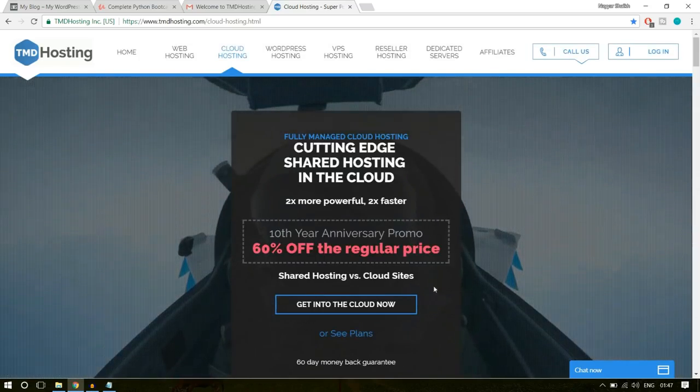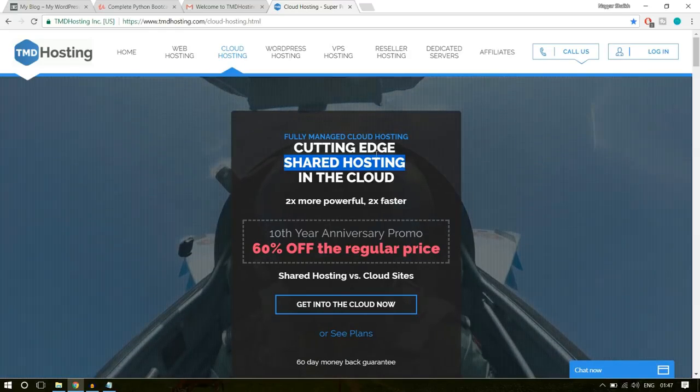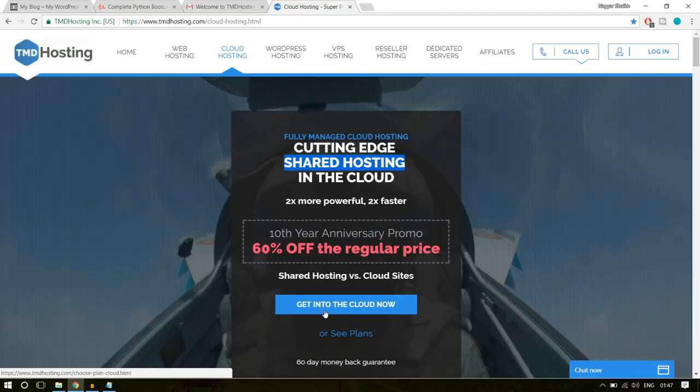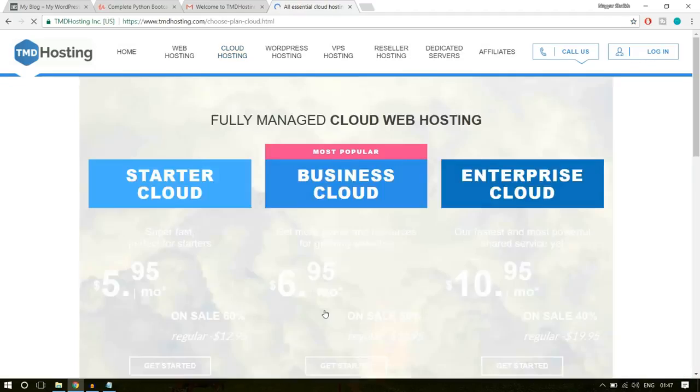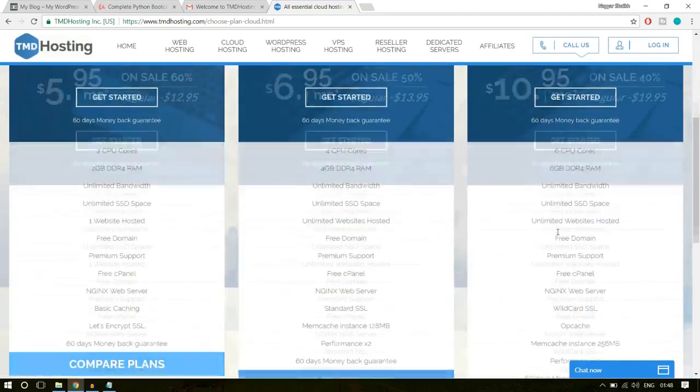As you can see, it is giving some discount, but we don't want this discount. The simple reason is because this is shared hosting. We don't want shared hosting, we want cloud hosting. So what you can do, you can just click on this button which says get into cloud now. It will redirect you to the cloud page. So this is the cloud hosting page.